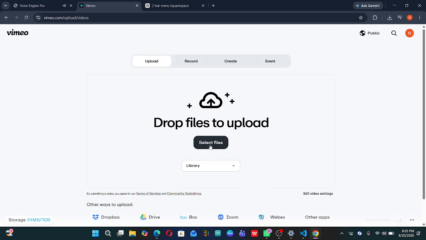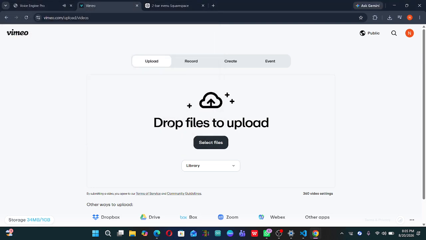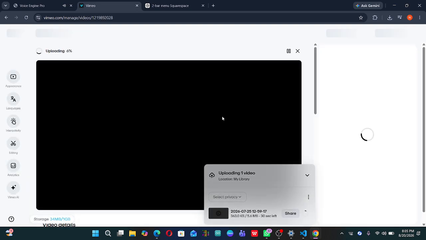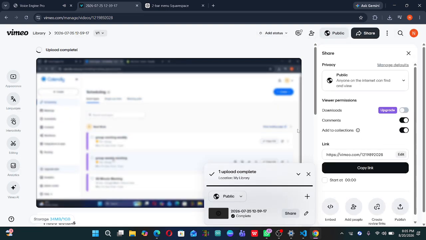Now you'll see a button that says Choose Files. Clicking this will prompt your computer's File Explorer to pop up. This is where you need to locate the HD or 4K video file you want to upload. So go ahead and find that video, whether it's saved in your documents, desktop, or any other folder. Once you've found it, simply click on it and then hit Open.